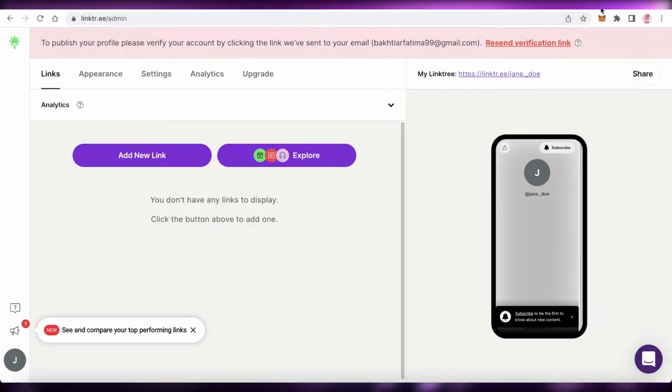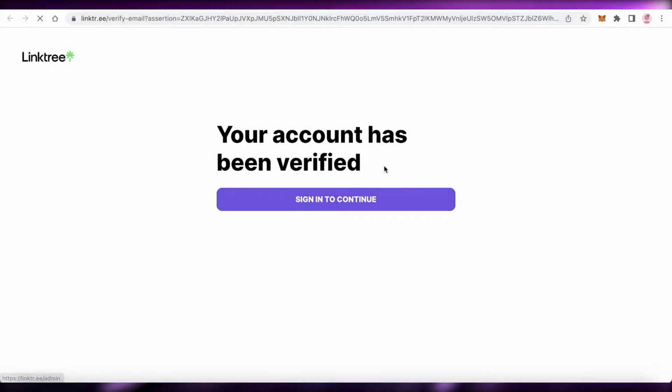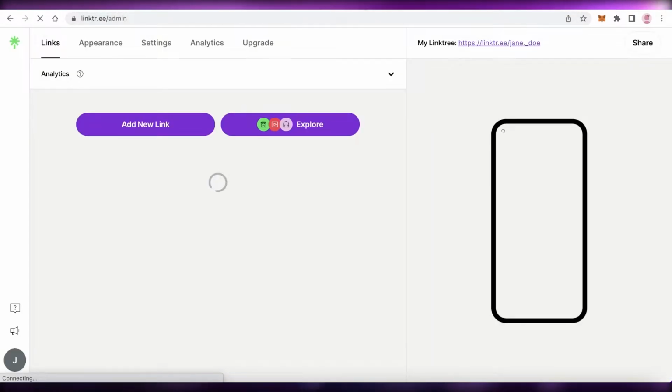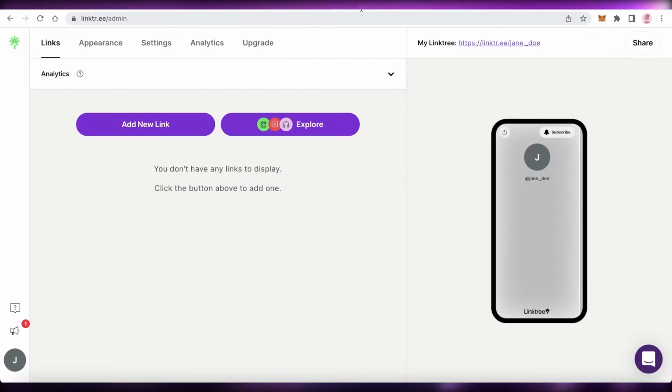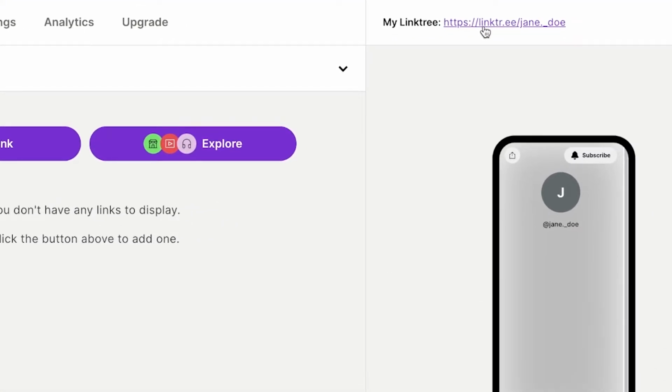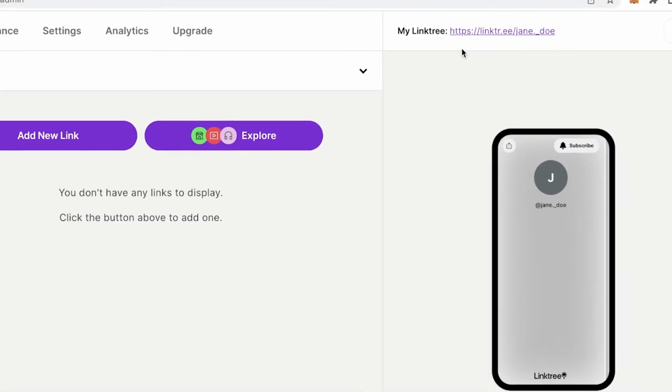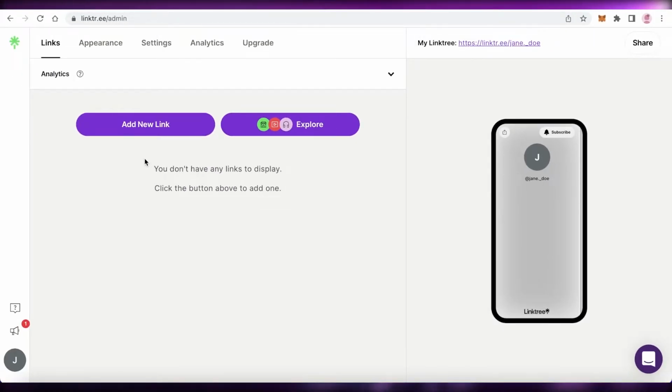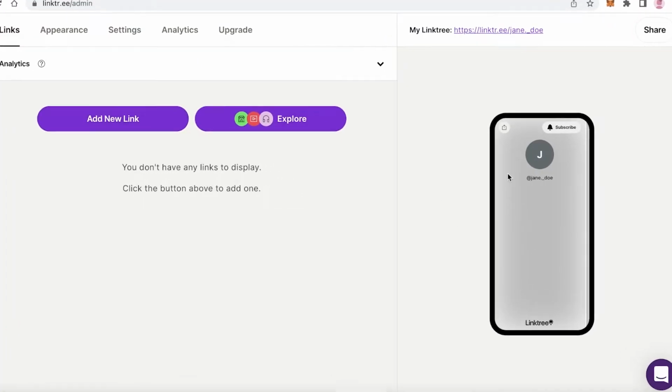Now we're going to go on ahead and verify our email. Once you have verified your email, you're just going to sign in to continue, and once you do that, you can begin customizing your Linktree page. The Linktree page is basically the link that people are going to click on. So this is the link that you're going to add everywhere from now on, and this link could lead to any of your pages or any of your social media links or shopping links or e-commerce links, whatever it might be.